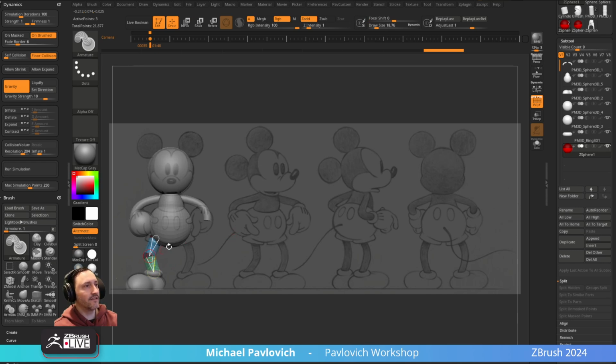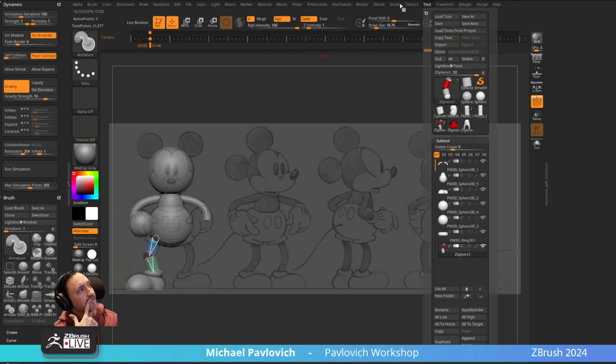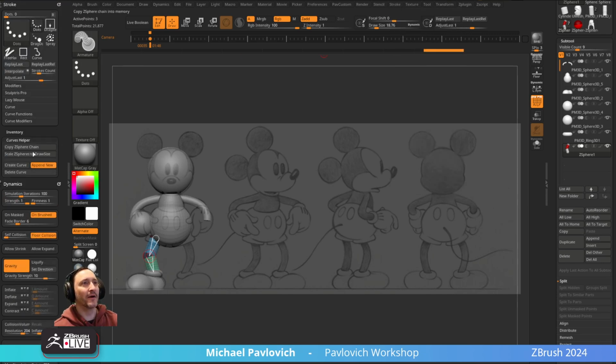Now, you'll see that these are a little thick. Remember, do I remember where the hell this is? It's under transform. Stroke. Yes, curves helper. Underneath stroke curves helper, there is a scale Z-spheres to draw size. So I can make my draw size smaller and then hit this, and then that'll make your Z-spheres bigger or smaller. You can make this bigger. Now, this may or may not be all that useful to you. Here's your Z-sphere chain.